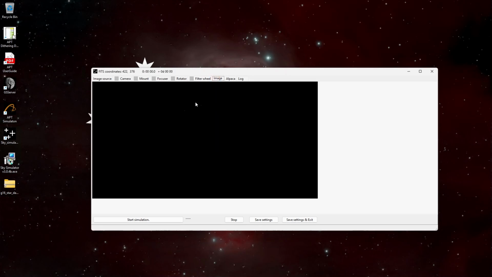Next is your image. The image that's displayed here should be the image that is displayed in APT when you take an image. So this will update every time your mount is moved. If you've got the noise turned on or a bit of error in there, this will update every 2 or 3 seconds. If you do polar alignment error, it'll update every 10 seconds. If you don't have either of them, it'll only update when the mount moves to a totally new location. So that's when that gets updated.